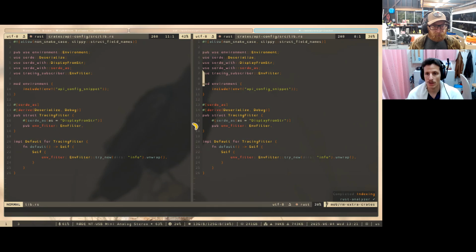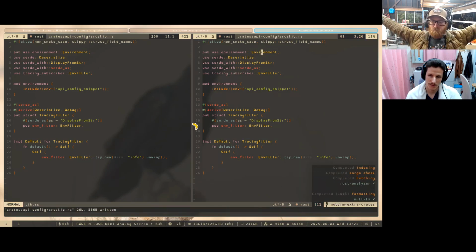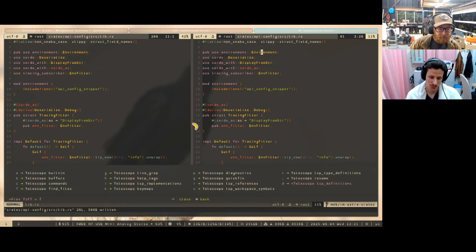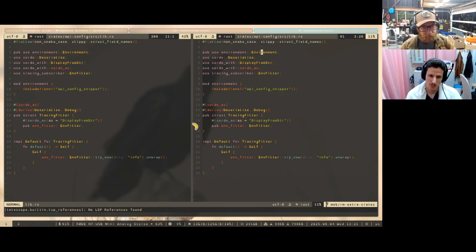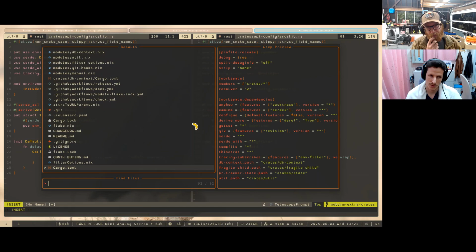Where is it used? Can I find out? I can't grab a hold of the struct, so I cannot find out where it's used. But here is the struct, so I can do find references. No, let's do references. Let's see. I think it just didn't index it. This thing should be usable across the workspace. So I don't know why it's not working.